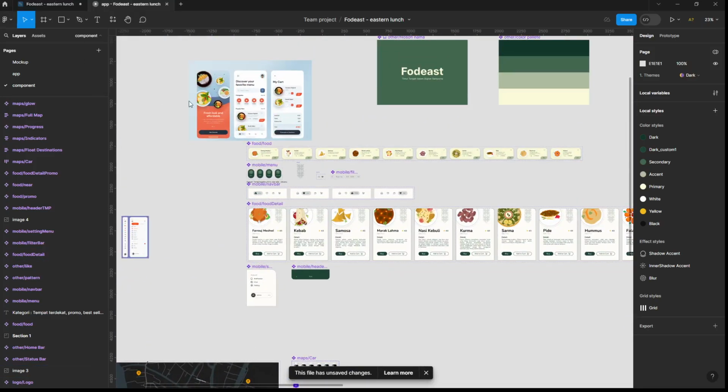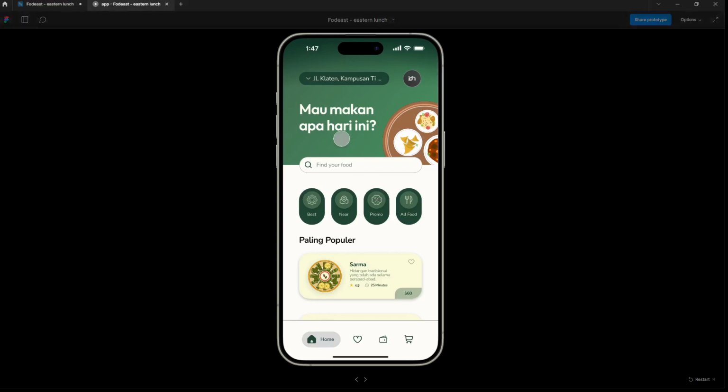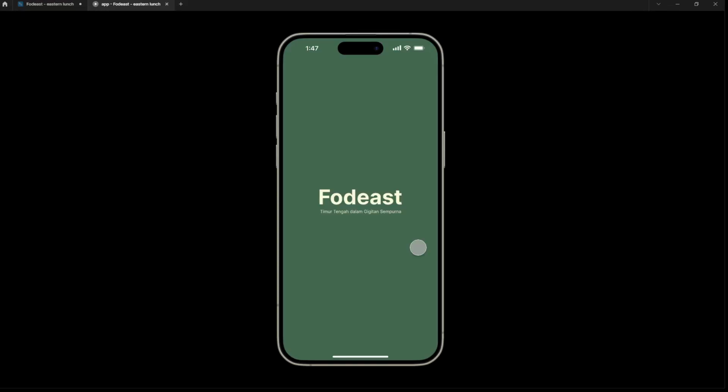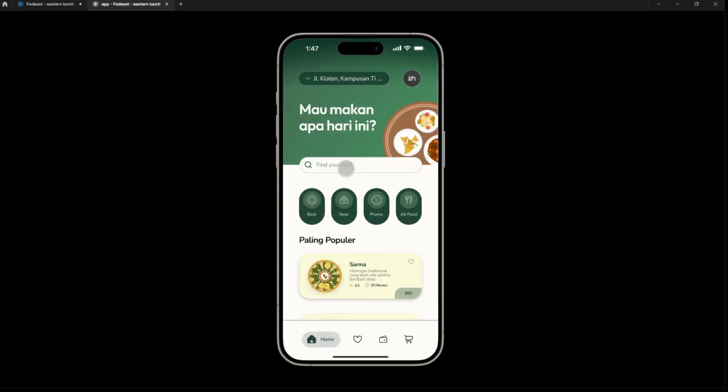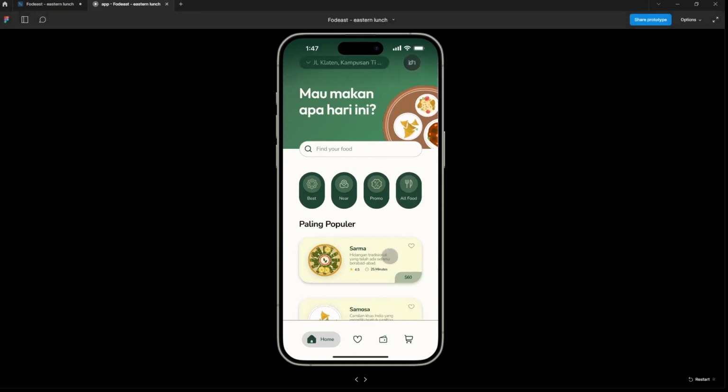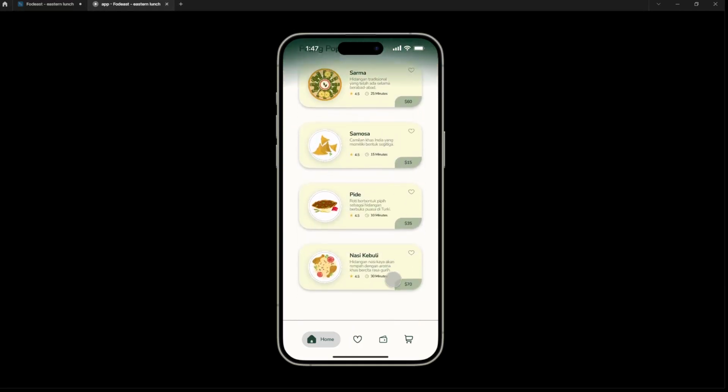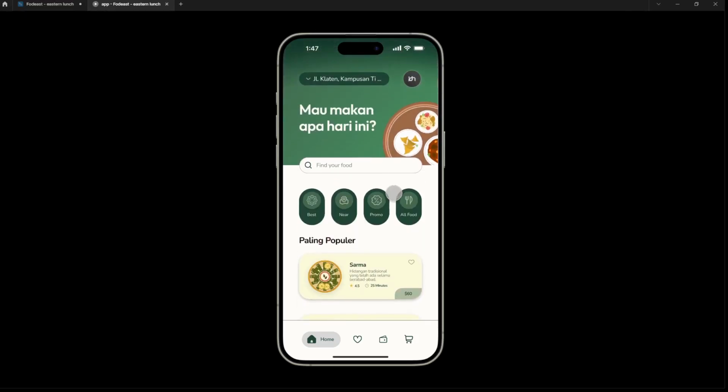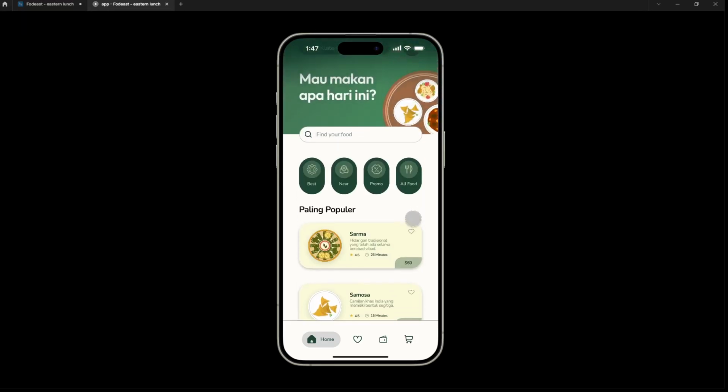So let's see the demo. Let's start from the splash screens. So this is the splash screen. It will automatically take you to the home page. Just wait a second, and after that, this is our home page. In this home page we can scroll like this. You can scroll like this. You can scroll it like right here.